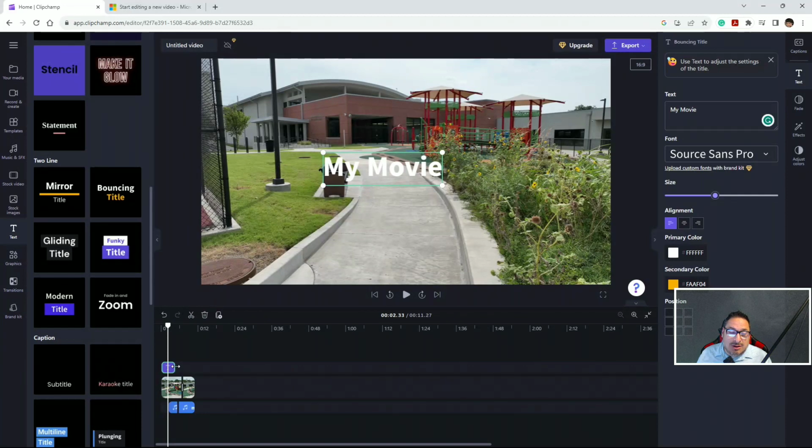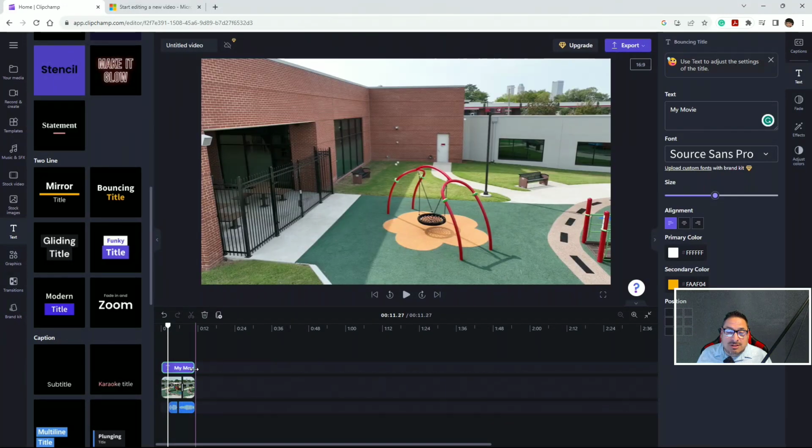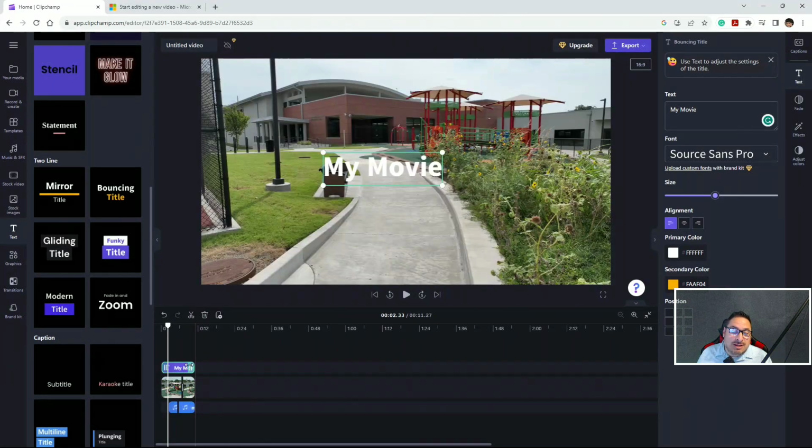You can determine how long you want the duration. If you want it listed throughout the entire movie, it's just hovering over till you see the arrows and sliding where you want to go.